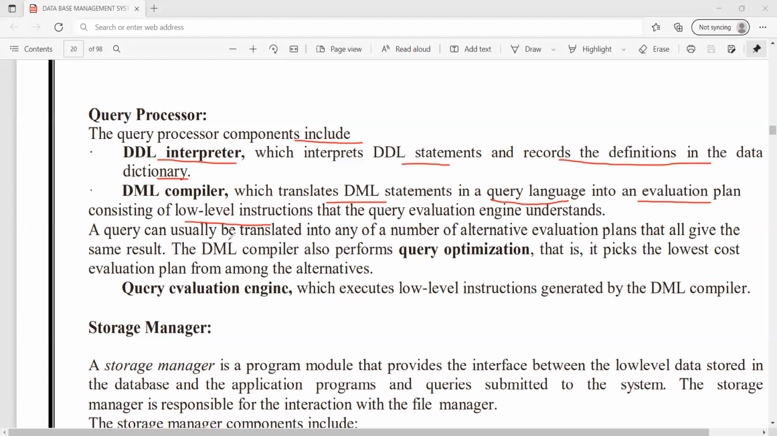A query can usually be translated into any number of alternative evaluation plans that all give the same result. The DML compiler also performs query optimization. That is, it picks the lowest cost evaluation plan from among the alternatives.